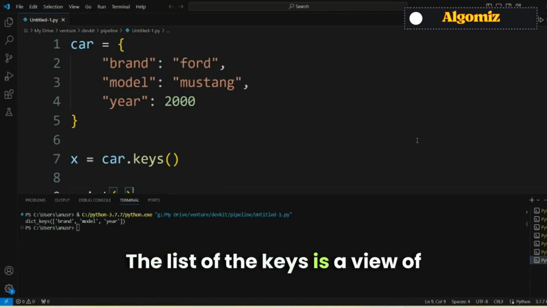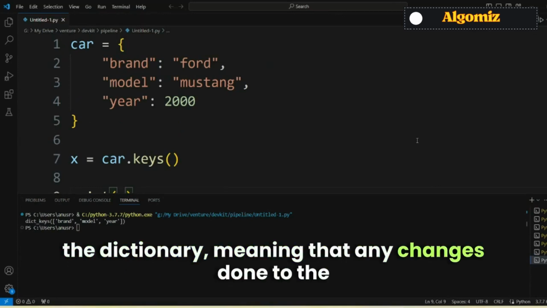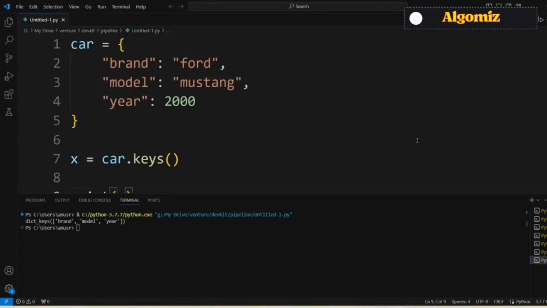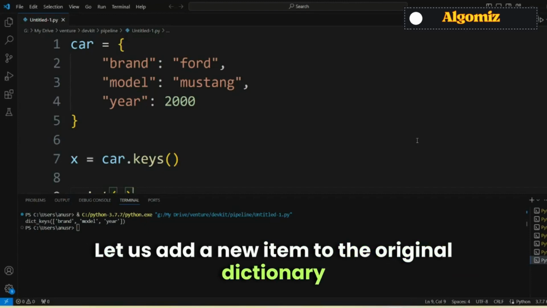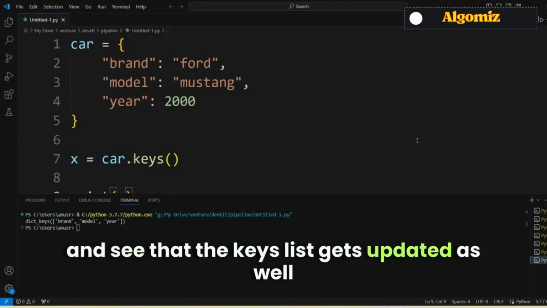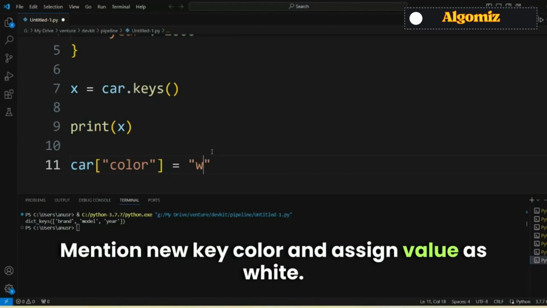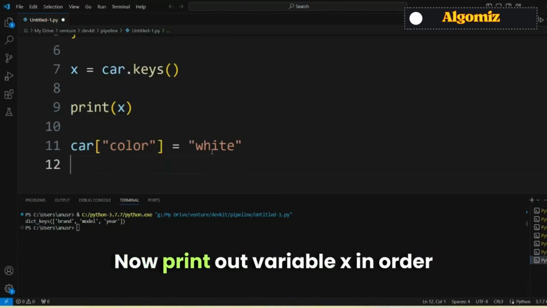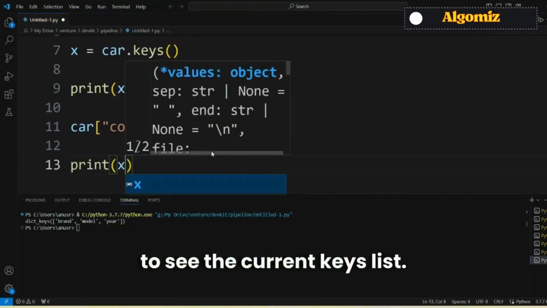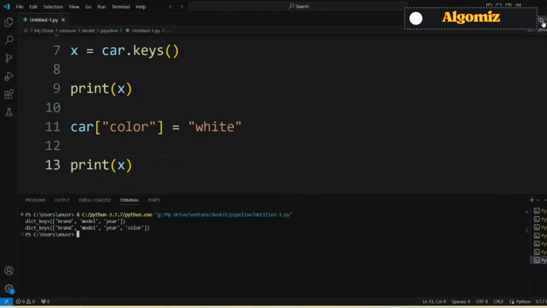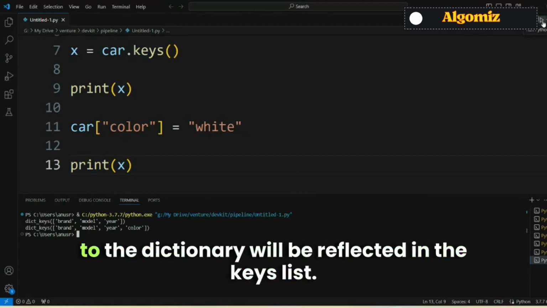The list of the keys is a view of the dictionary, meaning that any changes done to the dictionary will be reflected in the keys list. Let us add a new item to the original dictionary, and see that the keys list gets updated as well. For which write down car dictionary and inside square brackets mention new key color and assign value as white. Now print out variable X in order to see the current keys list. Here we are getting output with updated key color. This is what we have said, that any changes done to the dictionary will be reflected in the keys list.